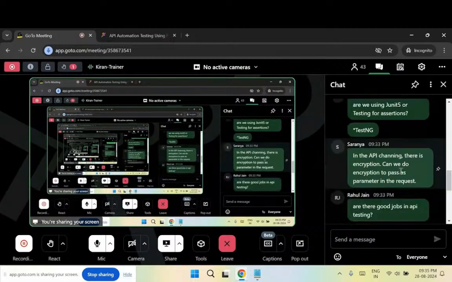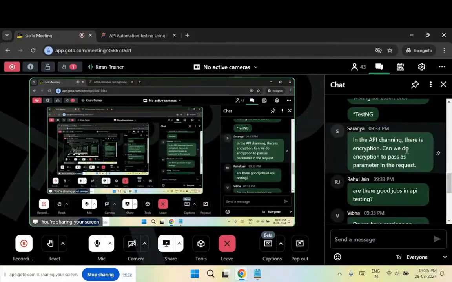Sharanya has a question. In the API chaining, there is encryption. Can we do encryption to pass as a parameter in the request? Unless I see the API, Sharanya, I cannot comment on it. So in API chaining, we can pass the parameters. So that answer I can say yes. But regarding encryption, I'm not sure, because usually encryption happens when the request is submitted to the server. So in our request, you will see decrypted information only in your API request.